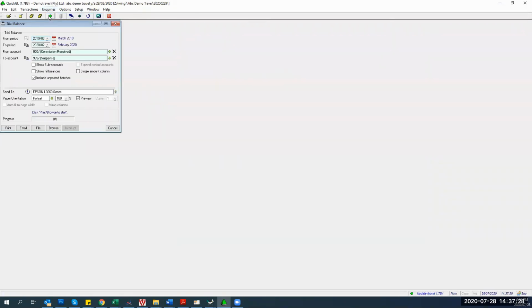Now let's go and see what the TB is going to look like, because remember, that checklist says check the TB. So we are checking the TB. Let's browse again.